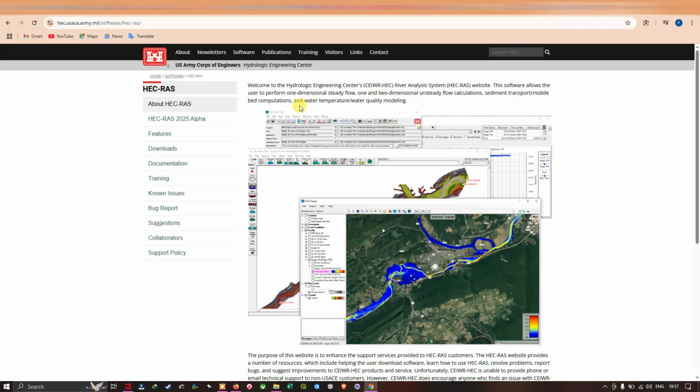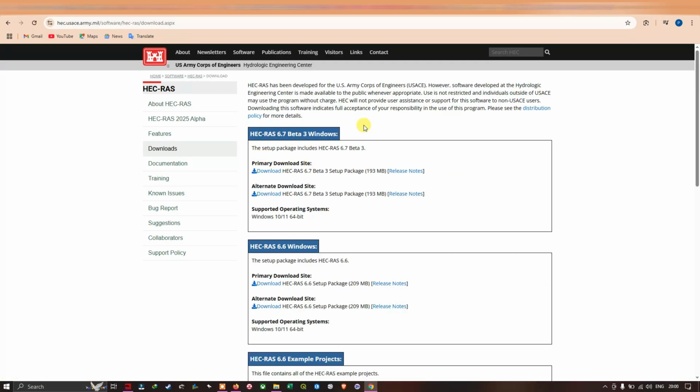And this is the official platform where you can download the HEC-RAS 2D hydraulic model software. The short description says: welcome to the Hydrologic Engineering Center River Analysis System website. This software allows the user to perform one-dimensional steady flow and one- and two-dimensional unsteady flow calculations, sediment transport and mobile bed computation, and water temperature and water quality modeling. Now we're going to navigate to this option called downloads. So here we can download the HEC-RAS 2D hydraulic model software.